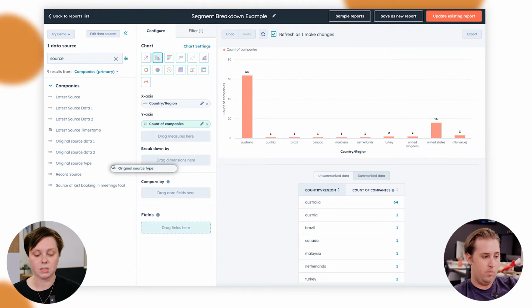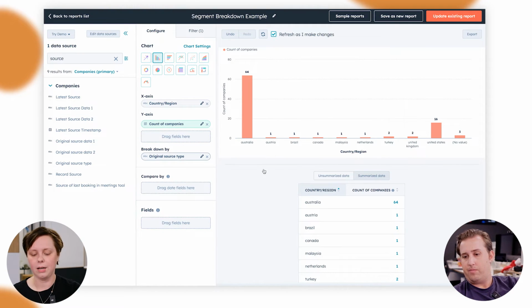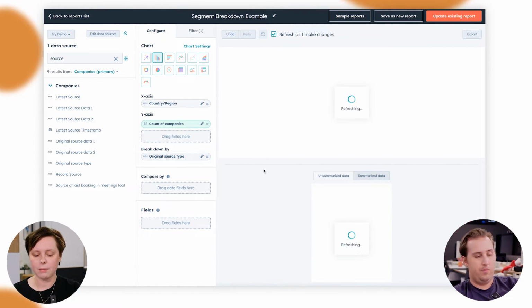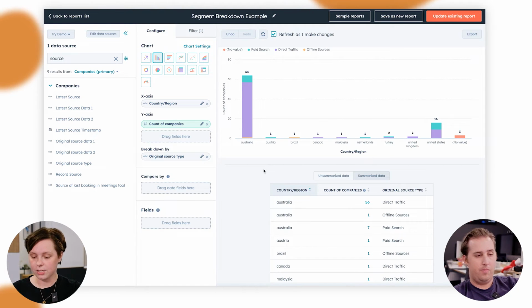And then I'm going to use what Dom was talking about before, which is the original source type, but specifically for companies. Just make sure if you are using two different data sources that you are selecting from the same one, otherwise it can start getting a little bit funky. I'm going to break it down by source type. We'll wait for that to refresh. Awesome. As you can see, we're still looking at all the different segments, but now we've broken it down a little bit more to get more information on where people are coming from.